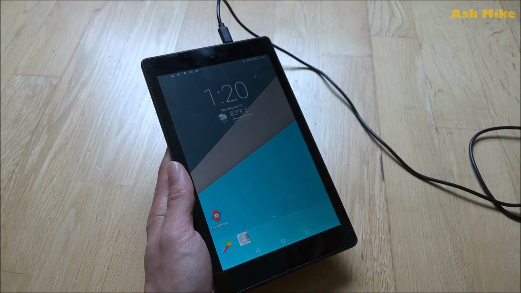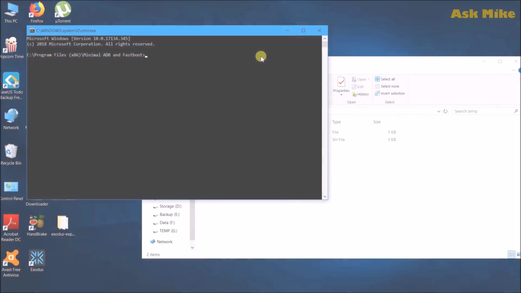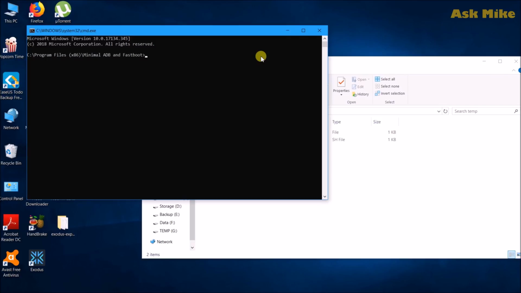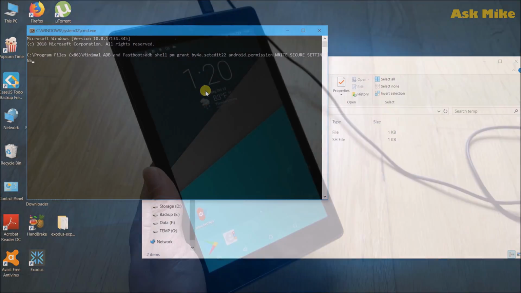Okay, once we have the Google app and the Settings Database Editor installed, the next thing to do is run an ADB shell command to enable write settings to the settings database for us to make the changes. Just key in this command and press Enter, and that should enable write settings for your Settings Database Editor for us to do all the tweaks needed for the tablet to work.